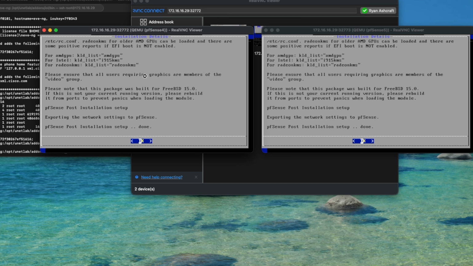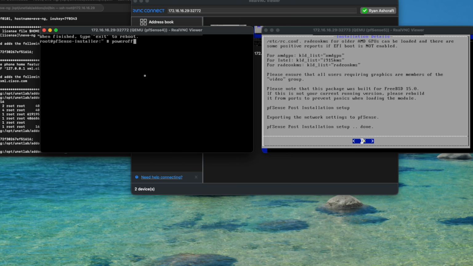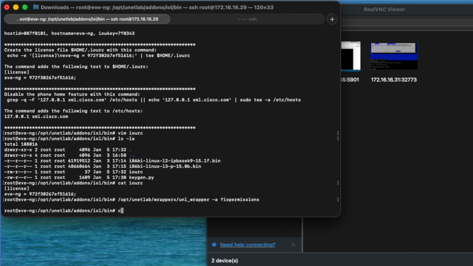Once complete, we will click OK, and then we will shut the nodes down. So we'll go to Shell, issue the command power off. This step is optional, but what we're going to do here is we're going to go into our installed image, and we're going to commit the setup changes we made to be used as default for further use in EVE-NG. So that way we don't have to go through the installation and setup of pfSense every time we want to stand up a new pfSense node.